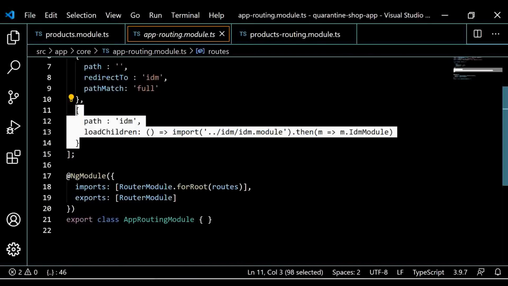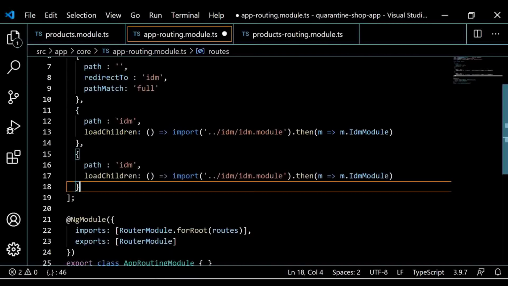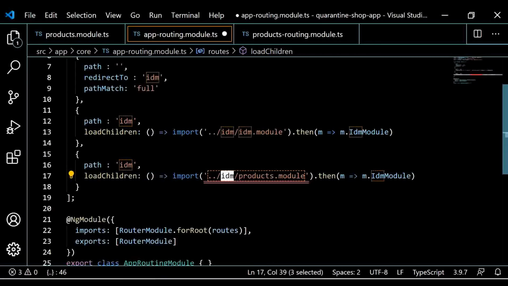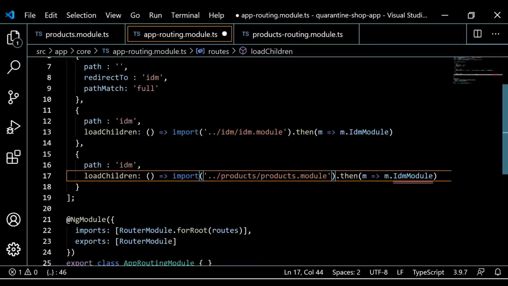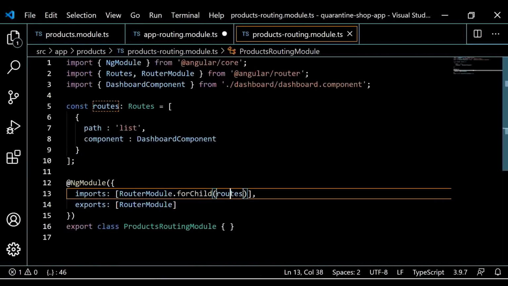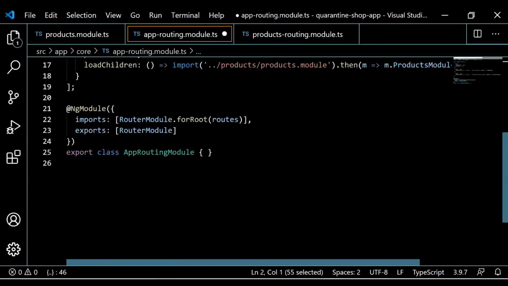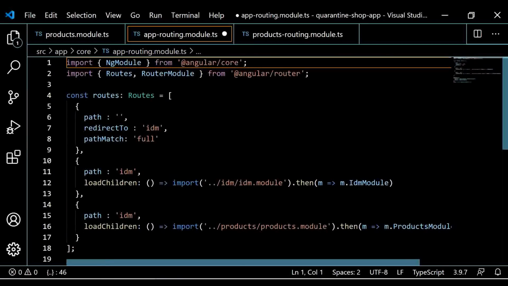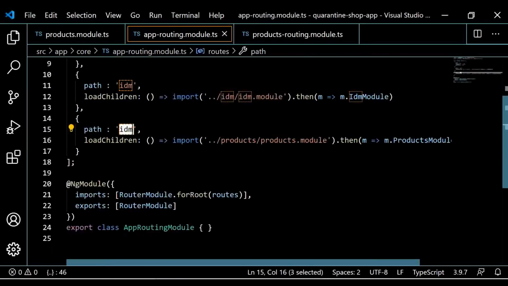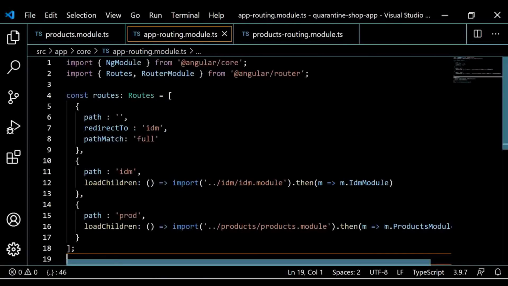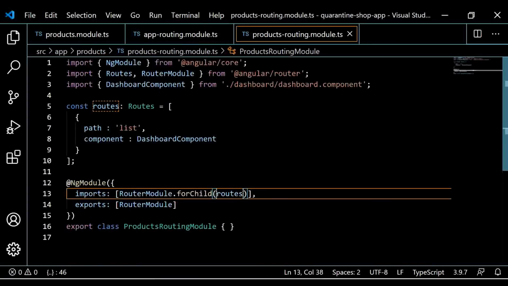I'm going to lazy load this module as well. Why is this IDM here? Delete it. Path can be prod here. Now let's make this routing module ready for lazy loading. Basics of lazy loading is already given in the previous video.